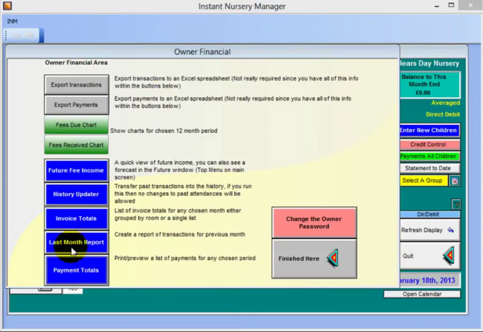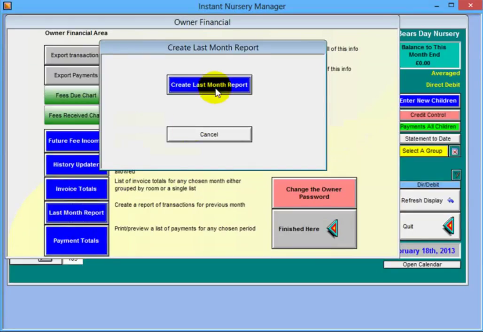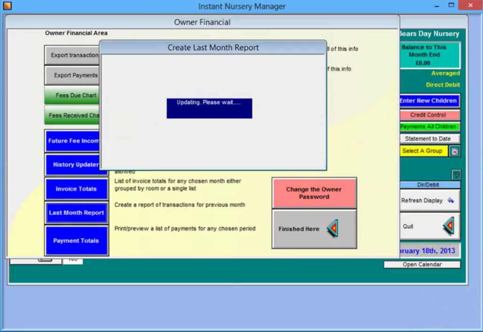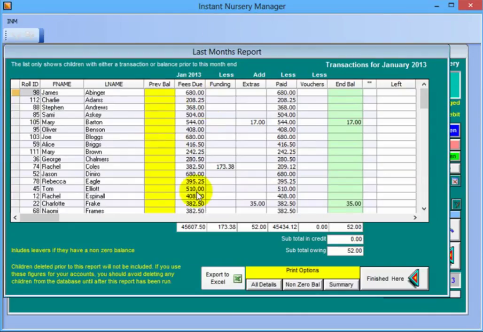Finally, in this window, if you want to see a last month's report, for example, simply click on this button here, create the update. You can choose which month there, so for example, December 2012 or January 2013. Say OK to that. And that will bring you into a window here where you can see all the balances outstanding at the end of your chosen month. It's quite detailed. It will break it down into extras, payments, funding, vouchers, etc. Okay, and you can print off that list if need be, or you can export it to an Excel spreadsheet once again by clicking that button there.